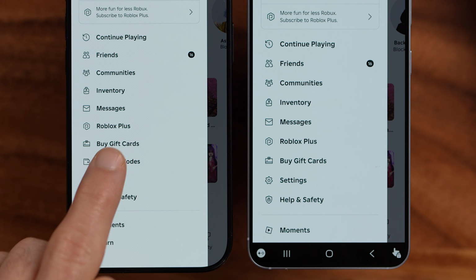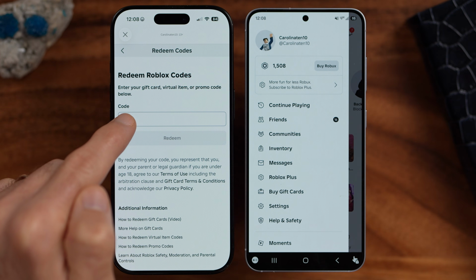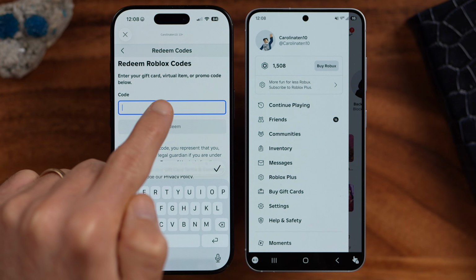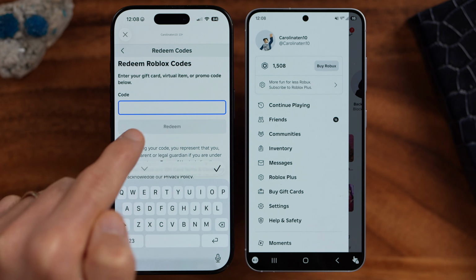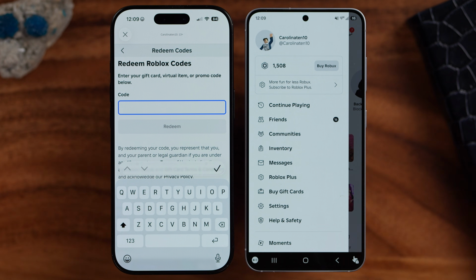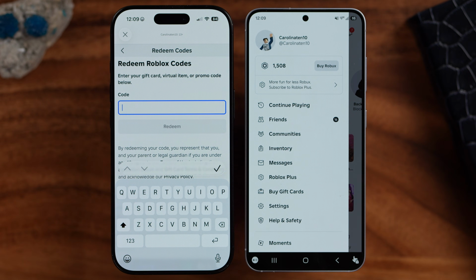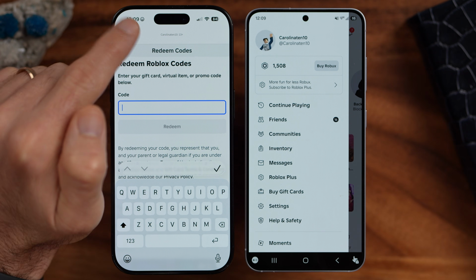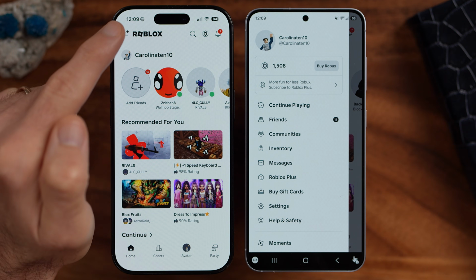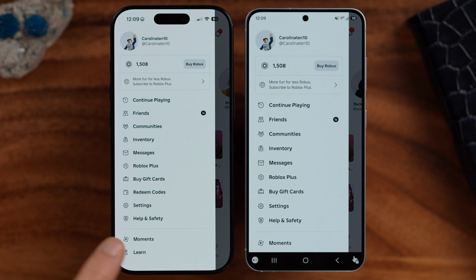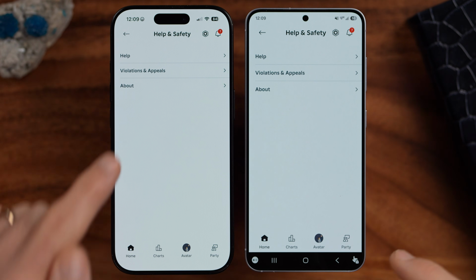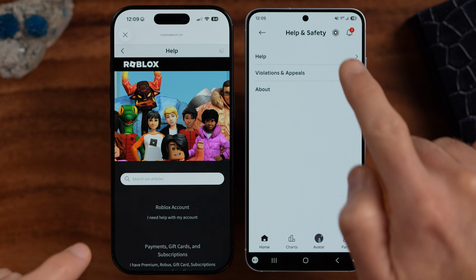So if you tap on Redeem Codes here, all you need to do is enter in the gift card or virtual item or promo code right here and tap redeem. But again, if it doesn't show up on your Android phone or any other device, it's super easy to get to it anyway. All you need to do is tap on those three lines and then tap on Help and Safety. And then at the top, just tap on Help.